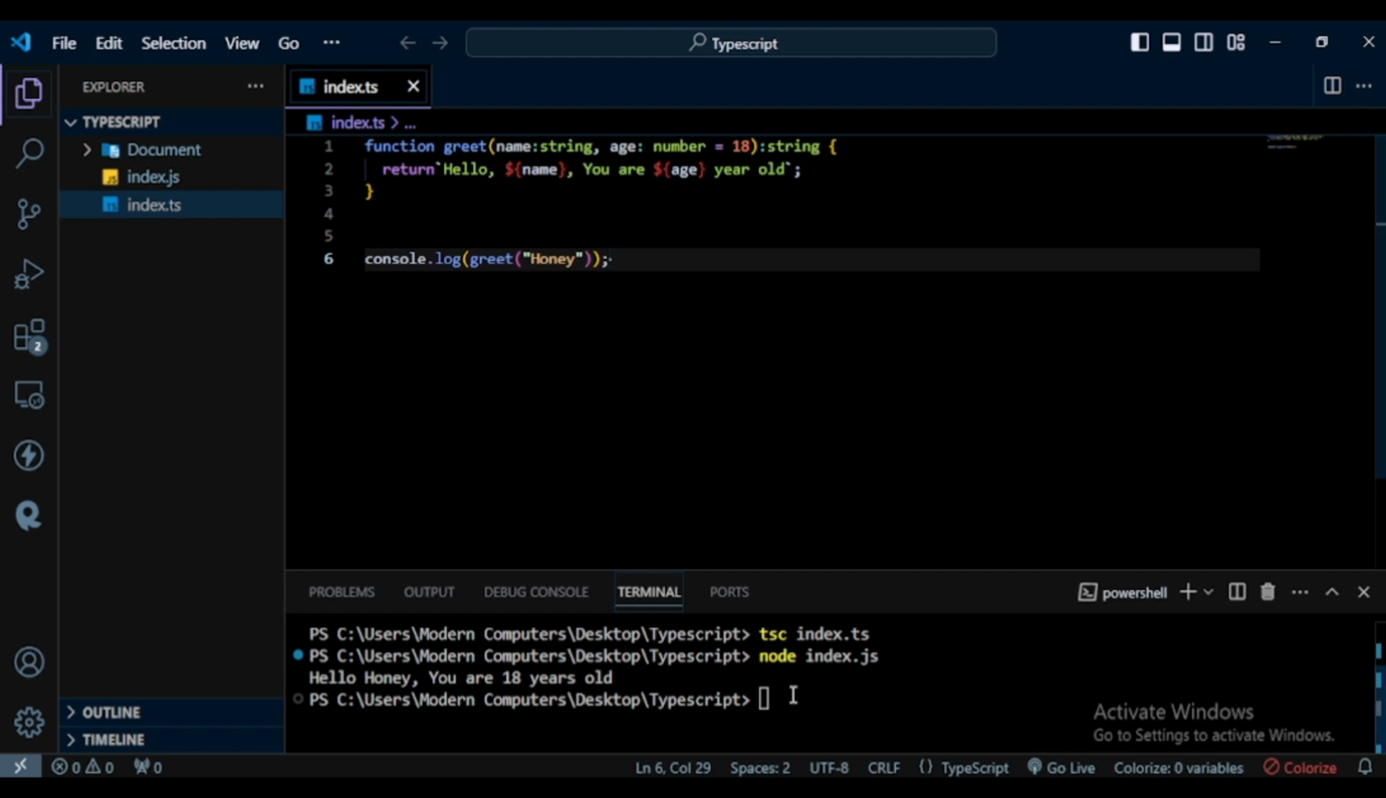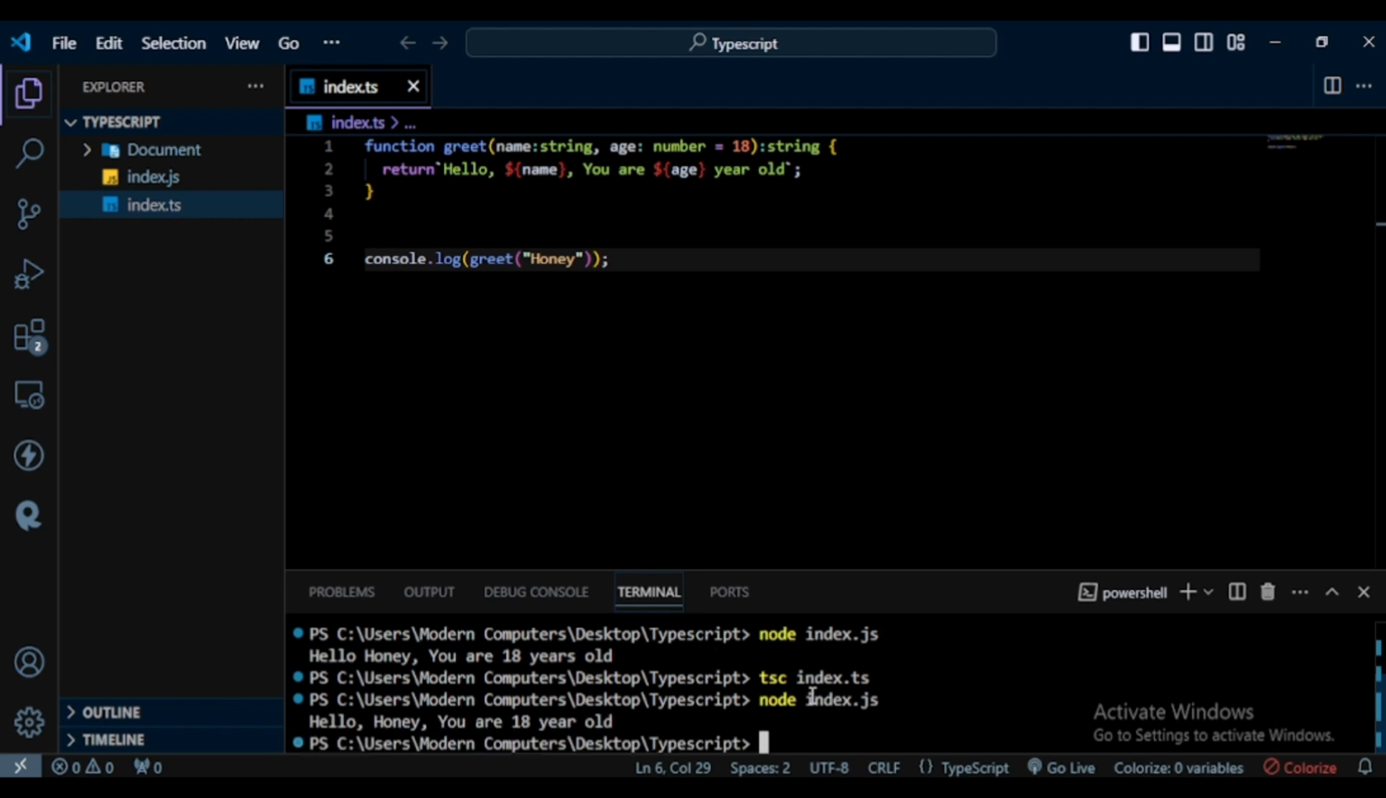So next I convert this into an index.js file. So here I write tsc index.ts, press enter. Now I run this file. So here I write node index.js, and you can see I get hello honey, you are 18 years old.